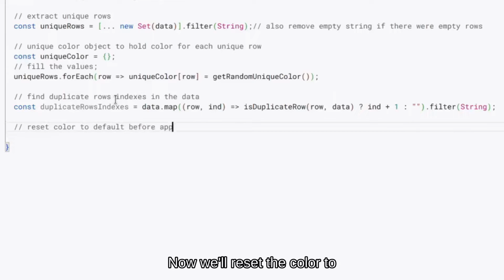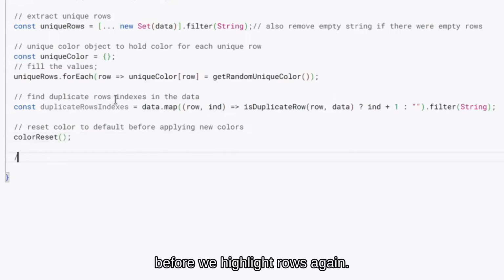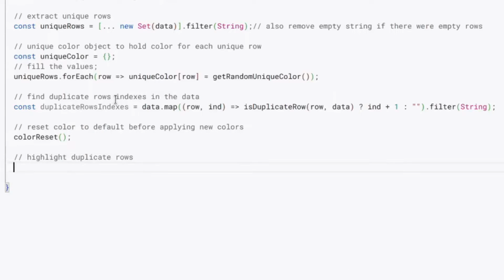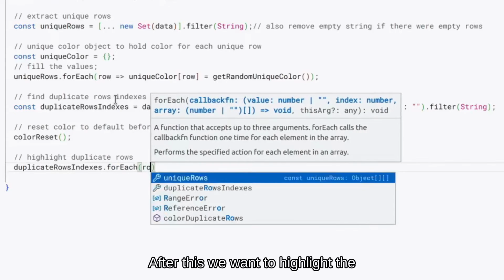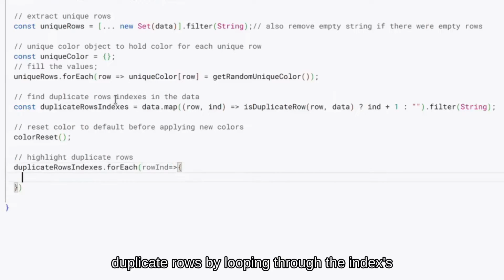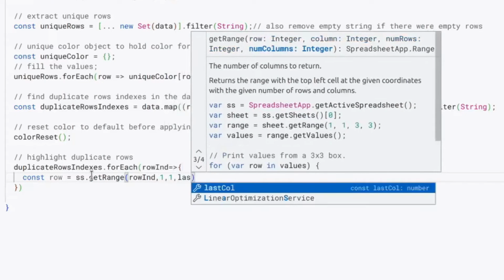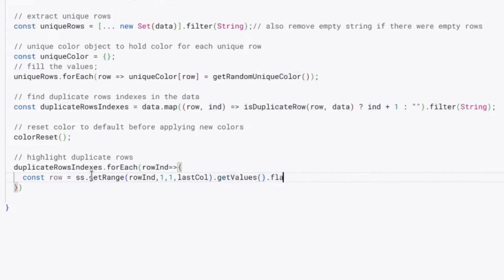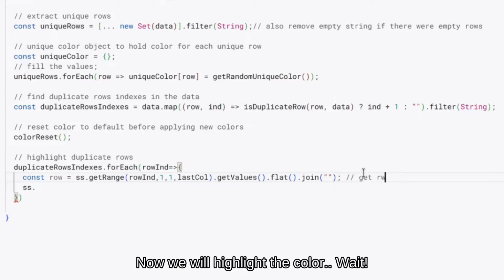Now we will reset the color to the default one, just to make sure that if this function has been called already, we reset it before we highlight. After this, we want to highlight the duplicate rows by looping through the indexes of the duplicate rows, and we will get the row with the help of indexes and getRange, and we will join it. Now we will highlight the color.